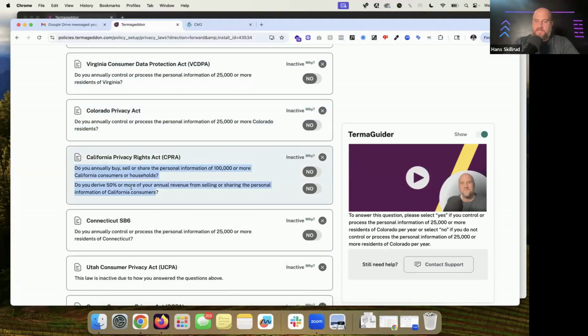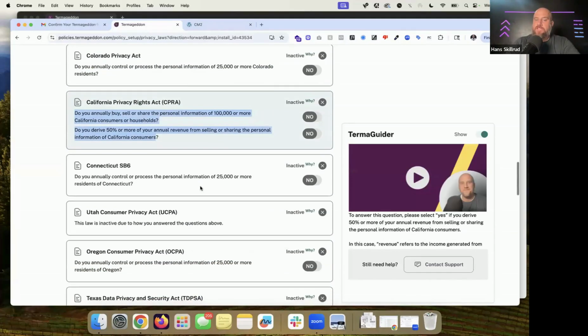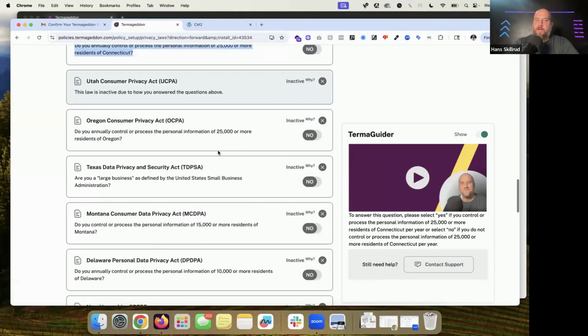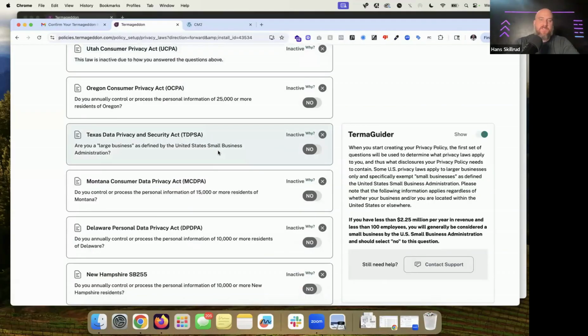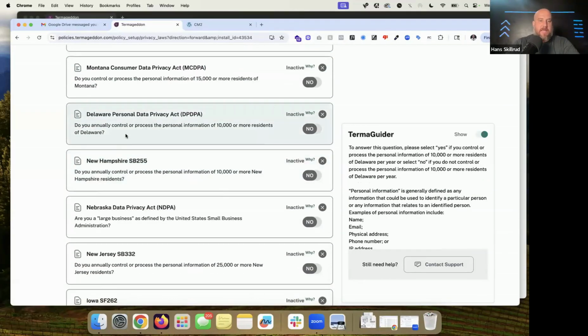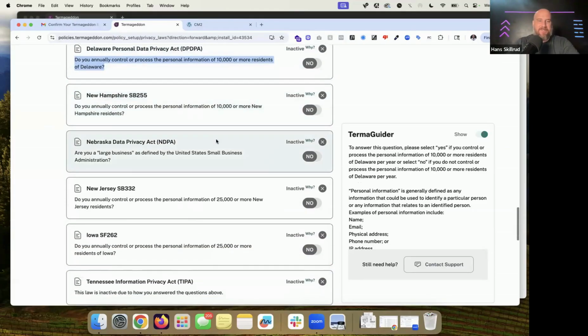As a general statement, these additional questions on a per privacy law basis tend to only apply to larger businesses. So most people select no for these. Most of our small business customers select no, but take the time to read through each one of these. To pull one out as an example: do you annually control or process the personal information of 10,000 or more residents of Delaware? So, are 10,000 Delaware residents submitting an inquiry every year through your website or visiting your website in the first place? Typically, this is an easy no for most website owners.